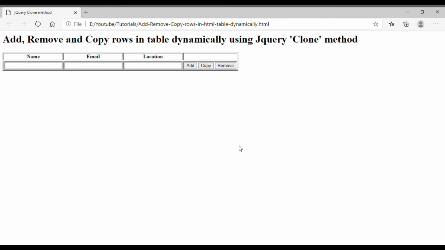To support the context and in the interest of time, a page has been already created with the features of add, copy and remove. And to achieve add and copy, we are using the jQuery clone method. Now let us have a look at the table which has been created here.